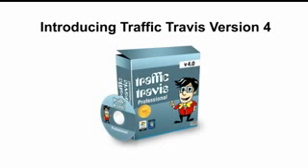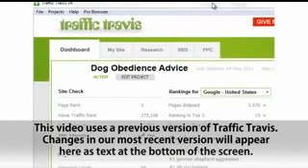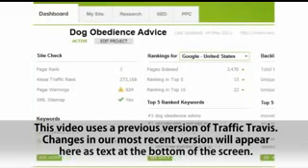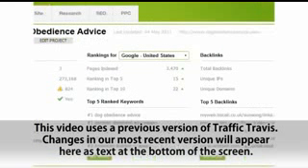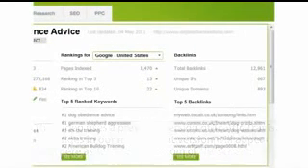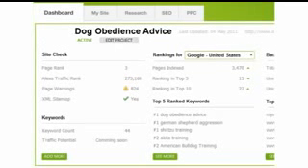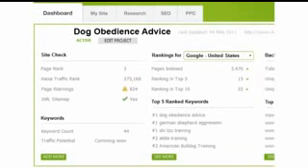I'm just loading up Traffic Travis now, and what we've got here is it starts off with a dashboard where you can see an overview of your website's performance, and you can have as many sites as you want inside this dashboard here. So if you're looking at your various clients you might have or your own website, it can give you a really good quick overview.